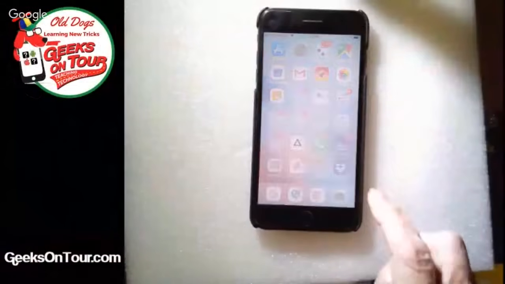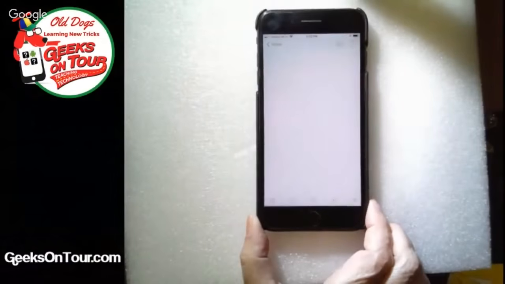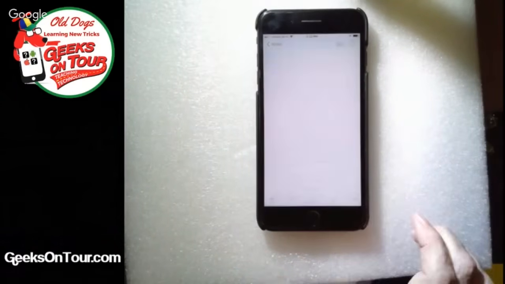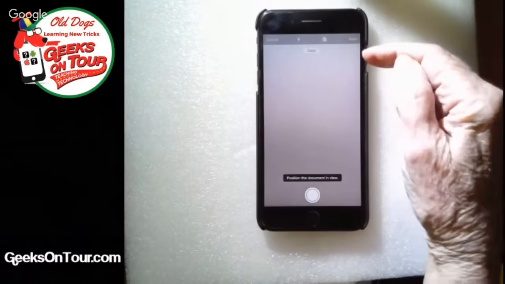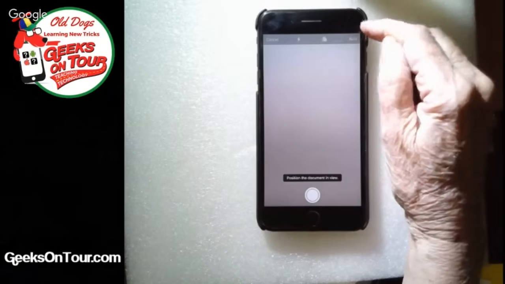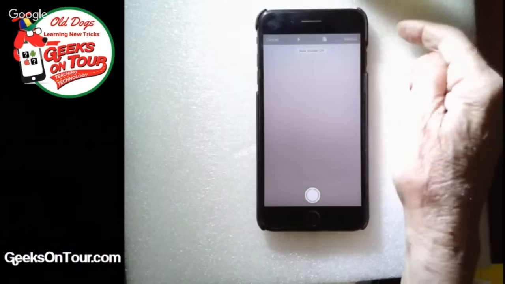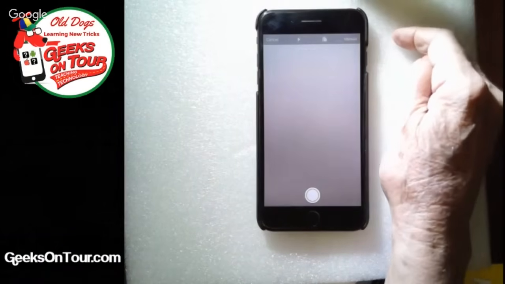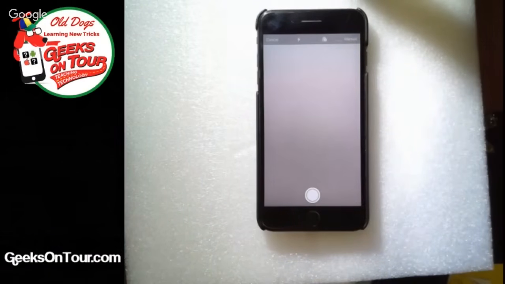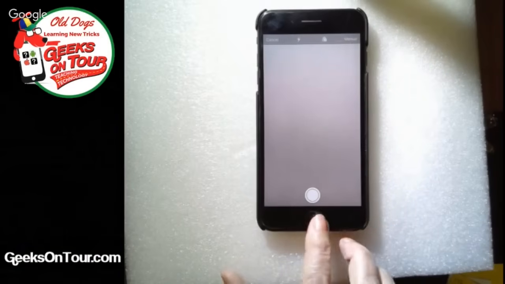So here I am in Notes on my iPhone, and I tap the little plus and scan a document. Now up in the upper right, you see where it says auto. That's what made it take the picture automatically. If you tap on auto, it now says manual. So if you don't like it taking the picture automatically, you can set it to manual, and then you will have to snap the photo.